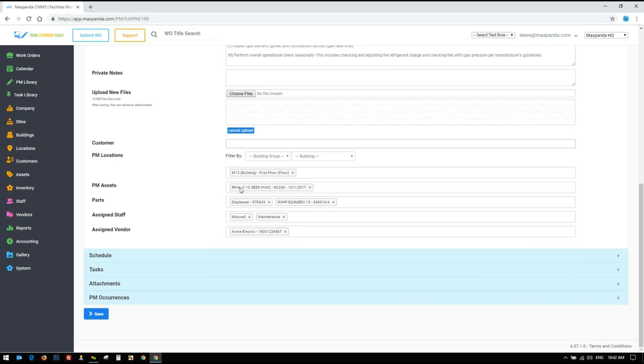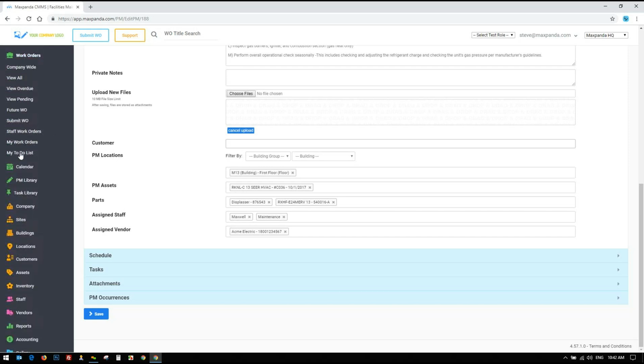So when I assign this now to Maxwell, auto-assign it to Maxwell in the maintenance department, they're going to get a new work order automatically on their to-do list, depending on the schedule that I set up. So Maxpanda will generate the PMs for them. I also pre-assign the vendor to this PM. So by doing this, both my staff and my vendor will automatically get assigned to the work order, so I don't have to do anything, okay?